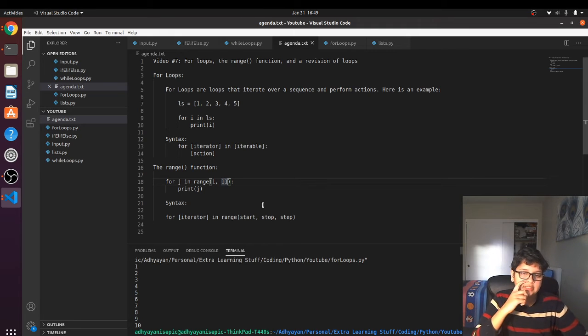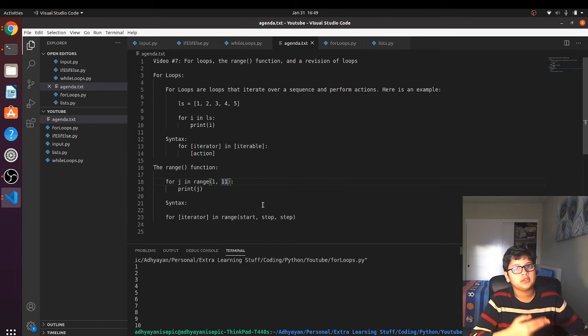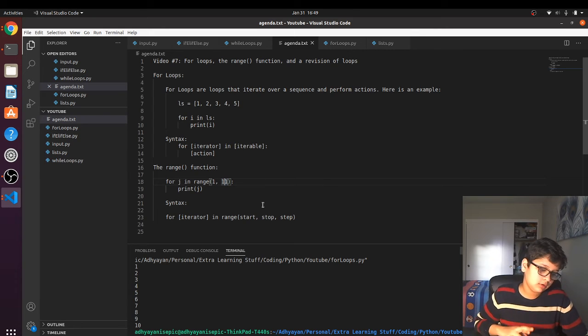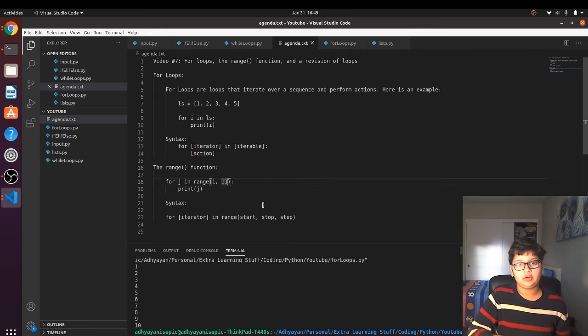But if we make the step 2, it's going to go over every other item. It's going to go over 1, then skip 2, and go over 3. Then it's going to skip 4 and go over 5. That way it'll print 1, 3, 5, 7, 9, and so on. So that's what it's going to do.